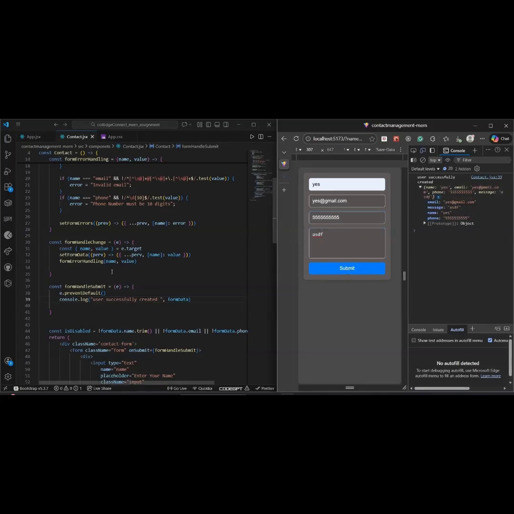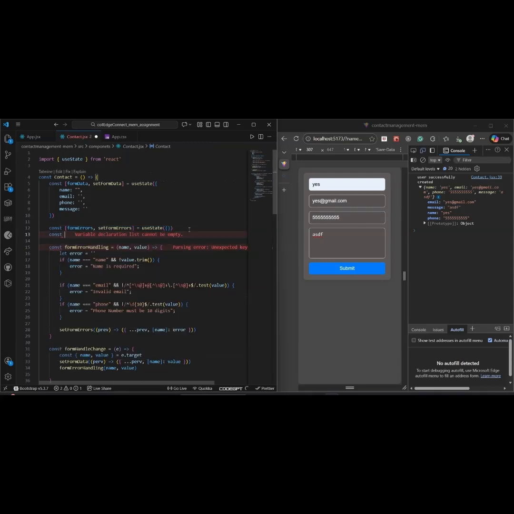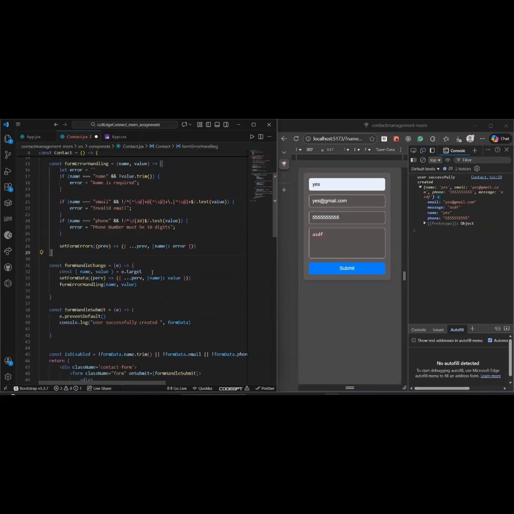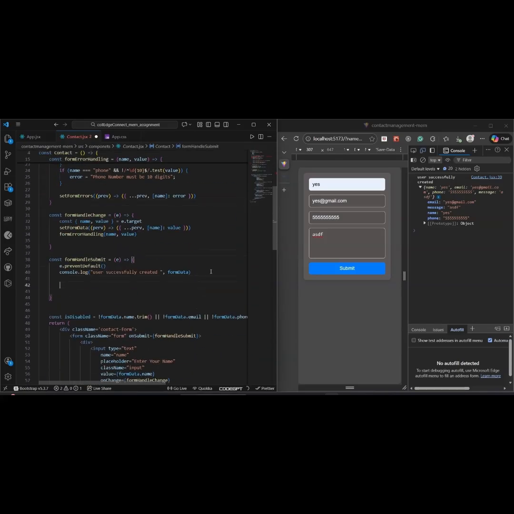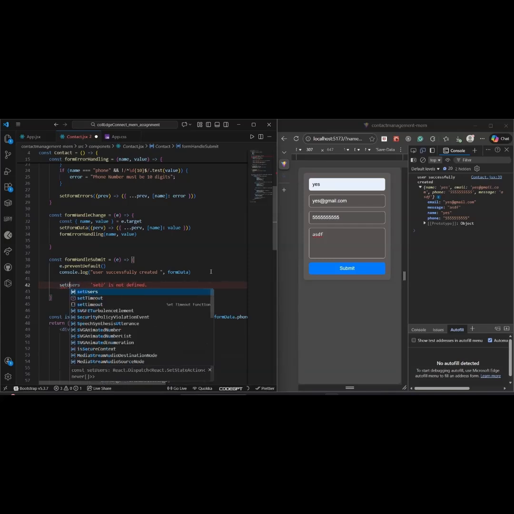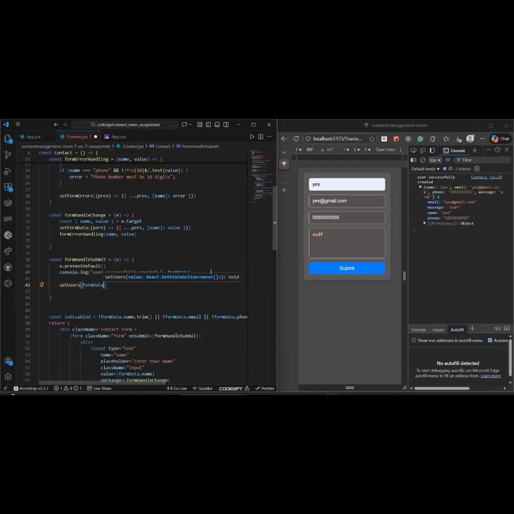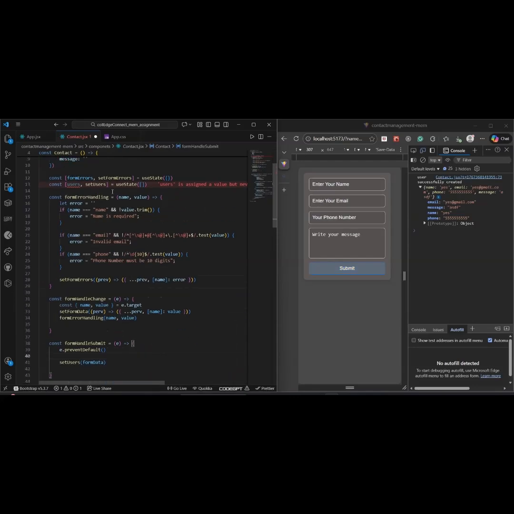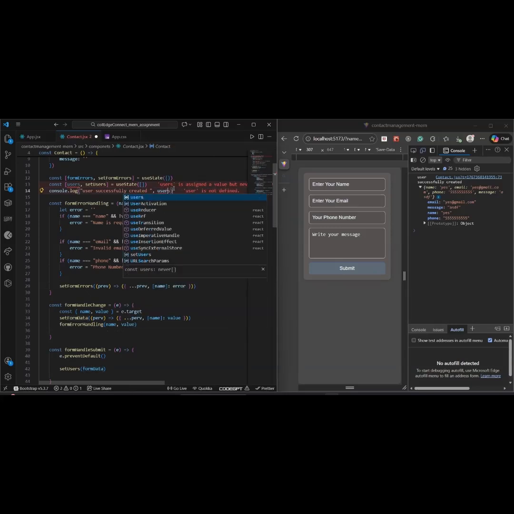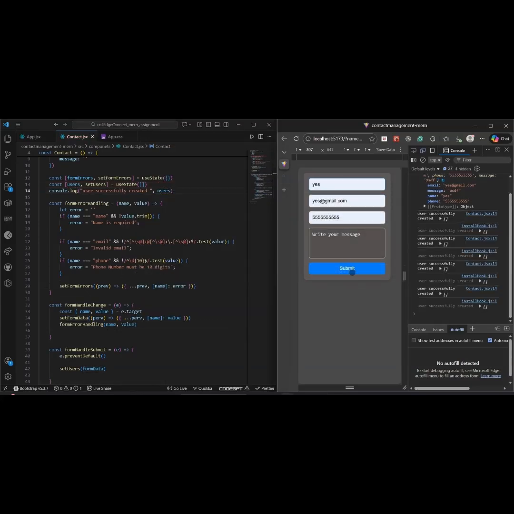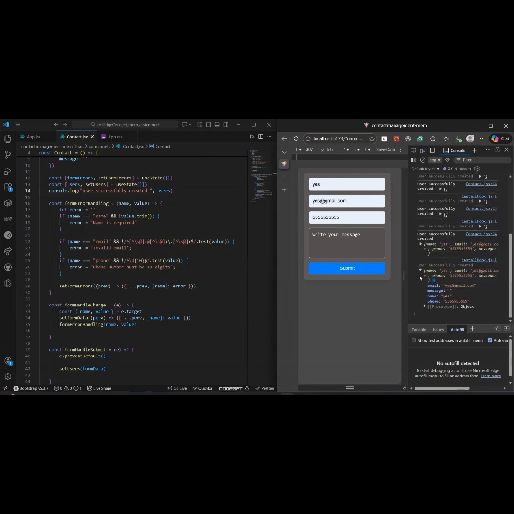Now I want to store these user details in a new state. For that, let's create another state for storing the user details, like users, setUsers. It is only storing a single user, but I want to store multiple users inside the users state.